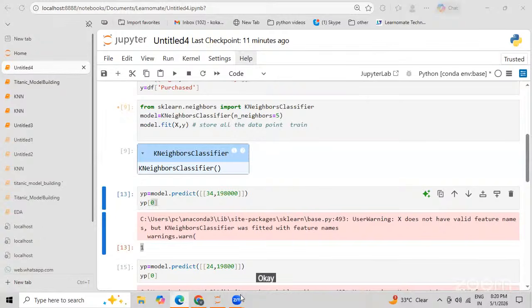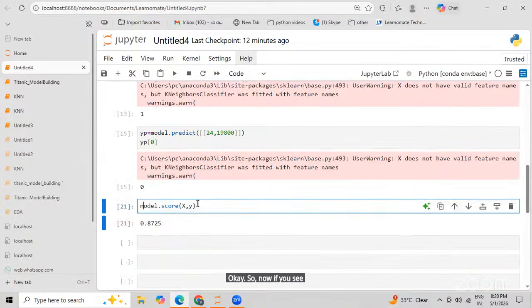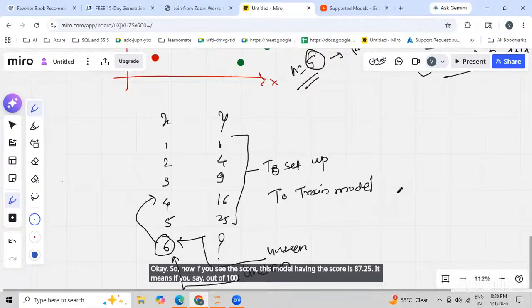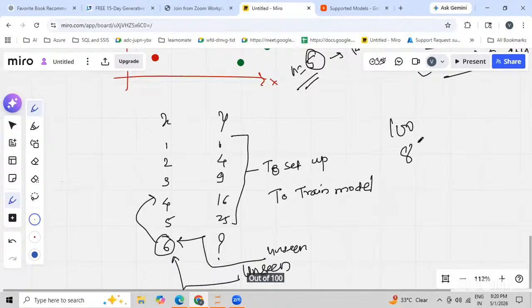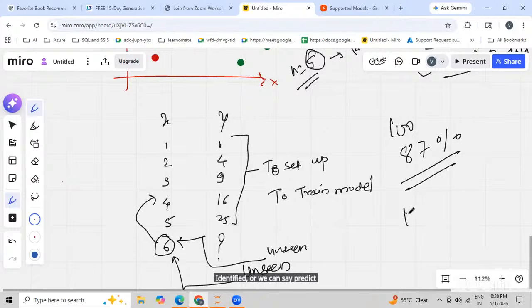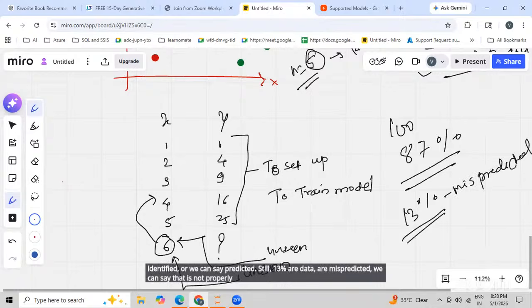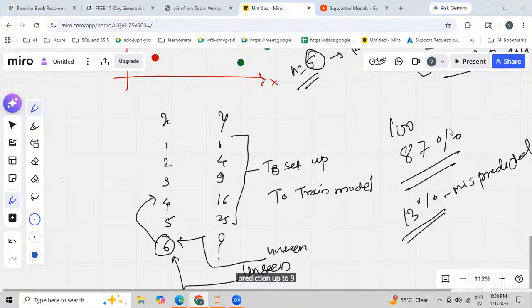Okay. So now, if you see the score, this model has a score of 87.25. It means if you say out of 100, only 87% of the data is properly identified, or we can say predicted. Still 13% of our data is mispredicted. We can say that it is not properly predicting. And now we can definitely increase this prediction up to 98 or 99%.